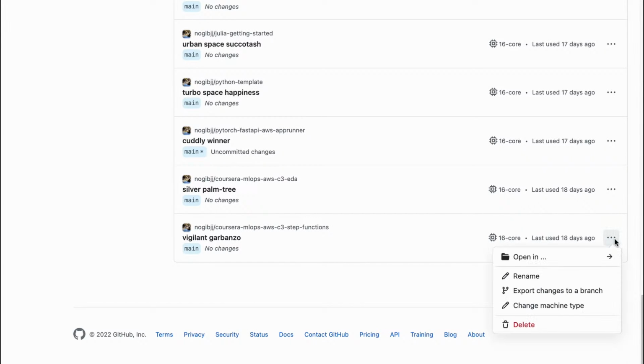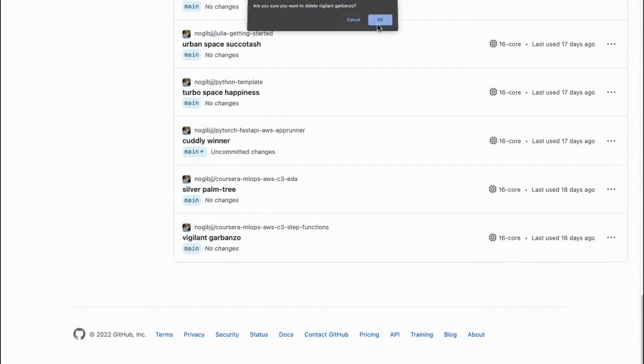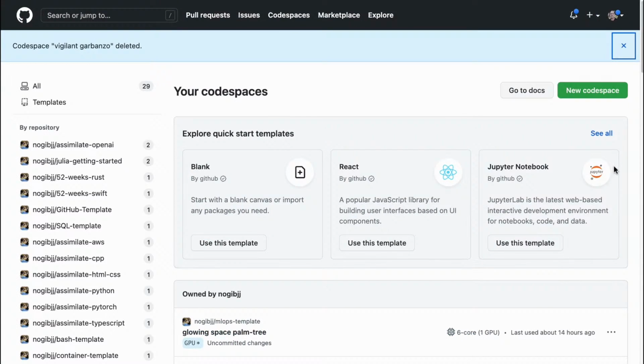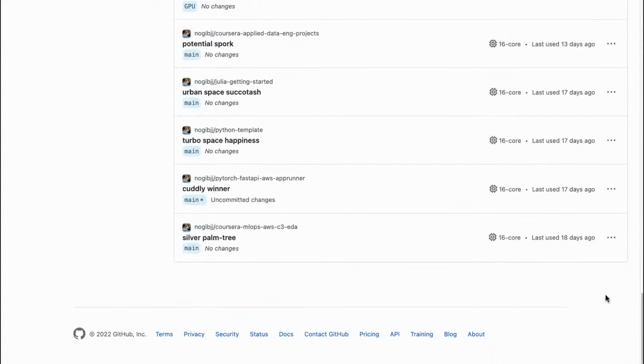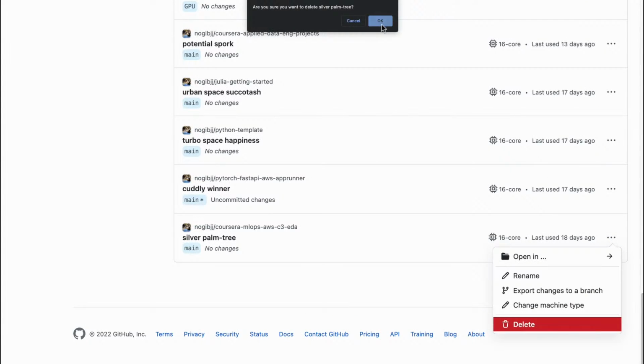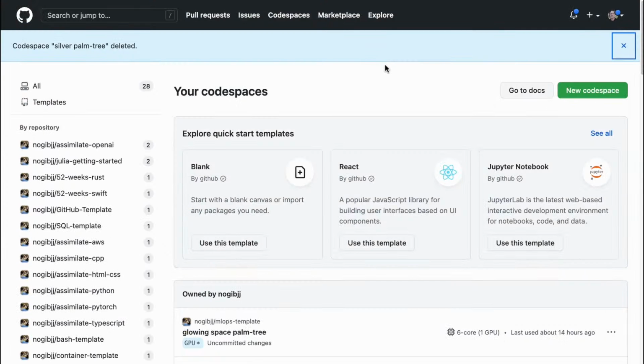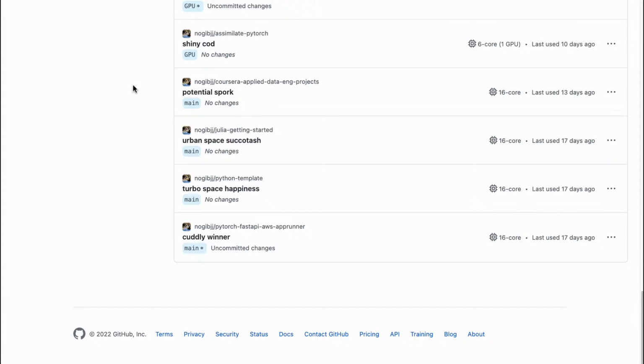And if you're not using one for a while, for example, you could just delete a couple of them, and then you'll have more room. So I'm going to delete a couple and then get into it. So when I use Codespaces, typically the way I use them is I use them from a template.